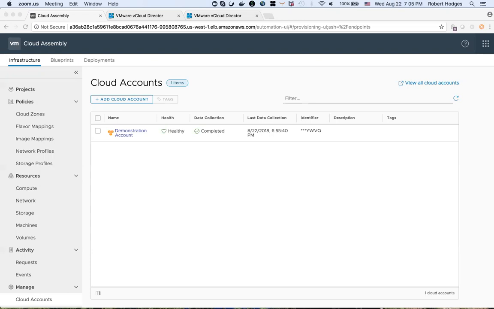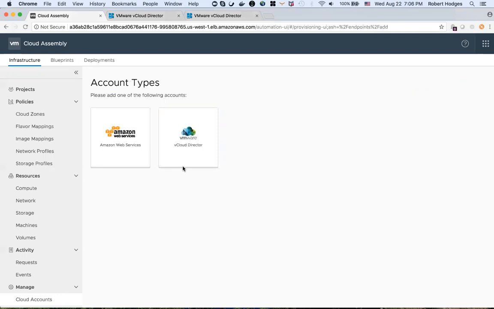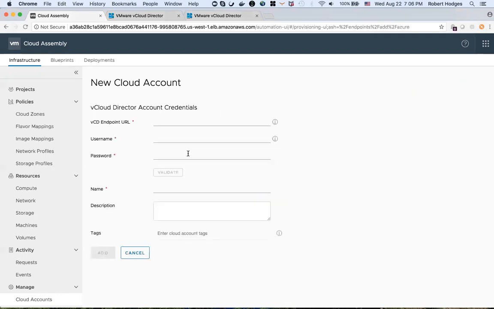Let's get started. The first step in using Cloud Assembly is to create an account that connects us to vCloud Director. We've already done this, but let's have a look at how to create another account. We'll press the Cloud Account button, and then we'll select vCloud Director from one of the tiles. This pops up a Cloud Account Credentials screen where we can enter our endpoint URL, our username, as well as password. We can also give it a name, validate the connection, and then save. We've already done this, so we'll just cancel out.